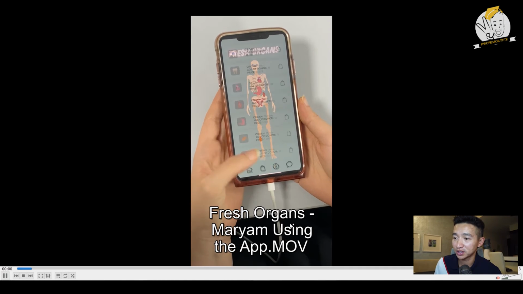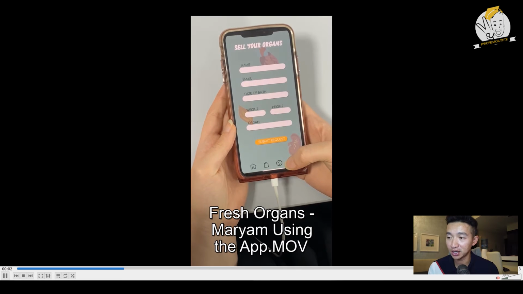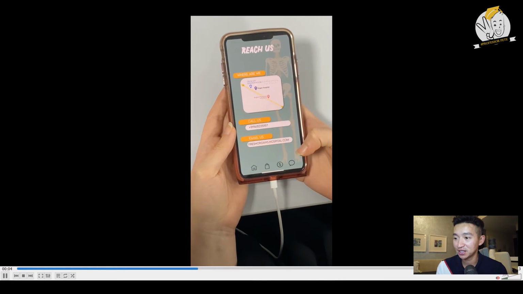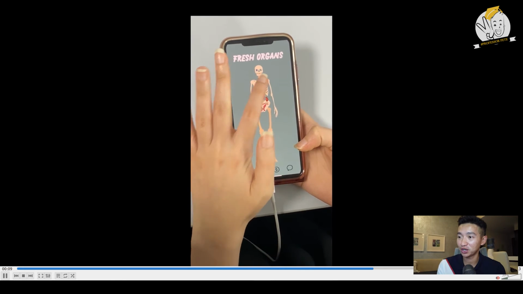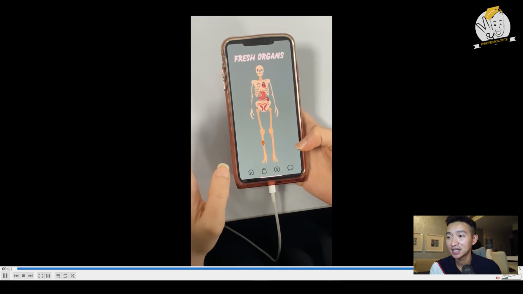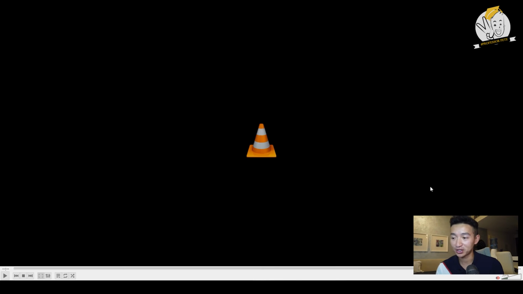Going back to Fresh Organs, this is what it looks like. It's a cool thing with XD. You can upload it to your phone, and then you can see it working in your phone with just a bunch of tapping. So really cool, and this is what you should also expect to see in the PowerPoint presentation.